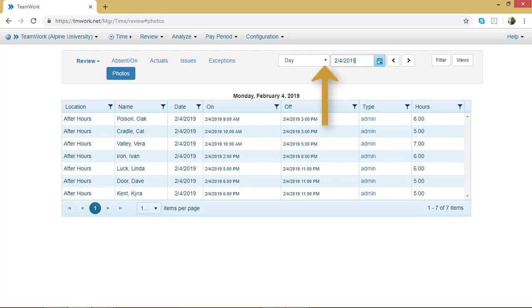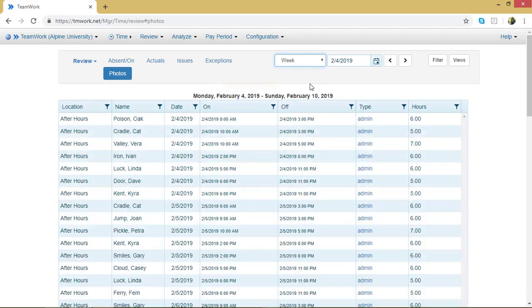If I click the arrow next to day, I could choose to view a day, a week, a pay period, or a range. Maybe I'll choose a week. Now I'm seeing all the time entries for this week. Again, if you require time entry photos, this is where you go to check those.